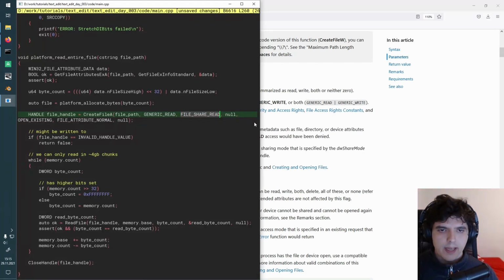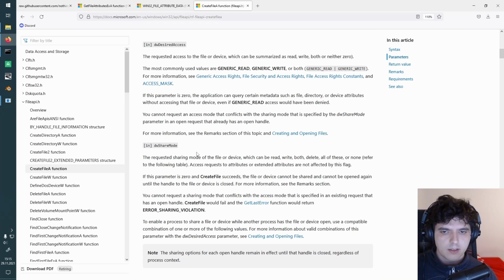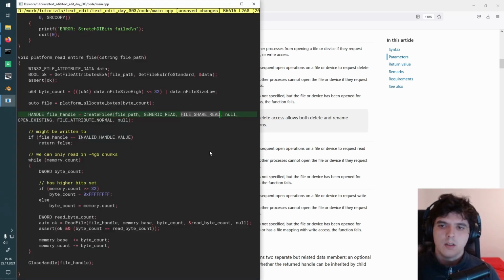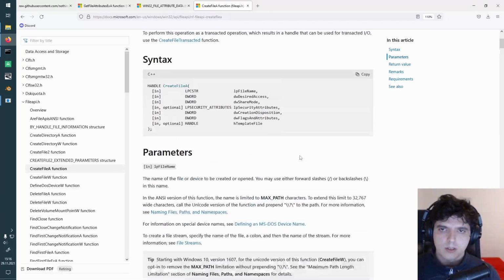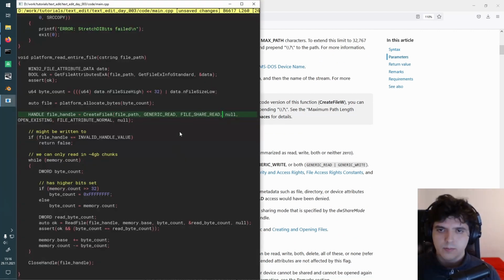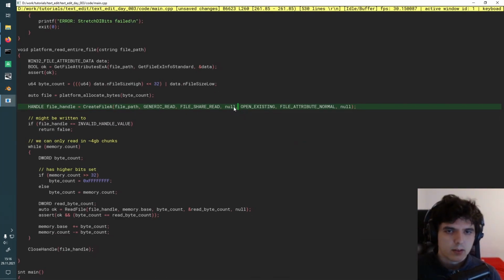Then you have another flag which indicates whether or not you want exclusive access. In our case, we can just say share read, which means other applications can still open this file and read from it. We can do that because we do not want to lock it up for other applications. If you don't need to do something else with the file, if you just want to open it once, then it makes sense to not prevent other applications from also accessing it. Then we have a null parameter, which is security attributes. We can ignore those. Then we have create disposition. In our case, oh yeah, let me make this bigger so that you can see better.